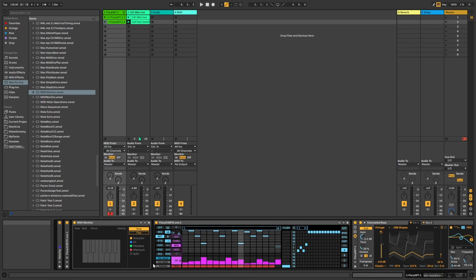But yeah, this has the same thing as the velocity mod, so that incoming velocities can change the amount that the CC will output, which is cool. So yeah, that's key mode.